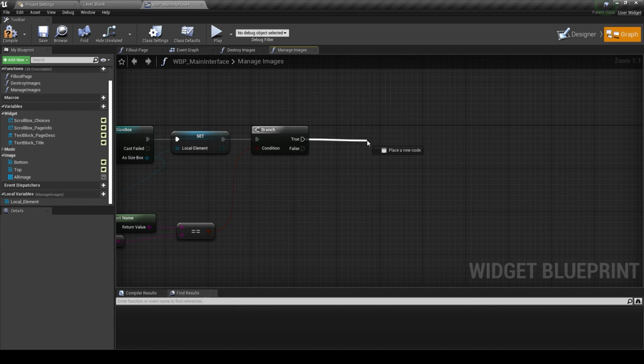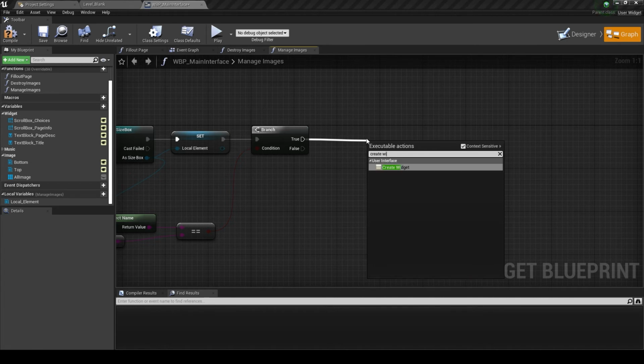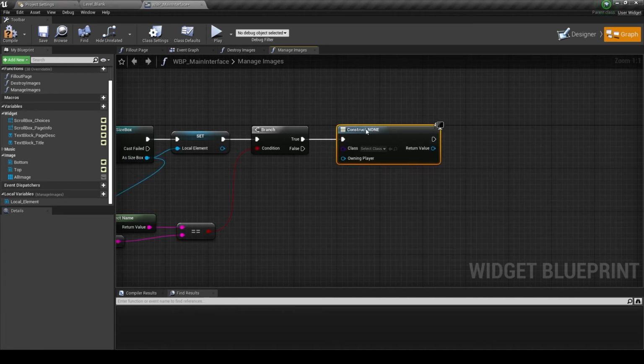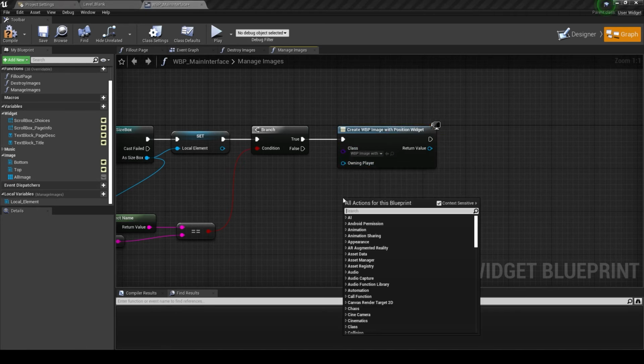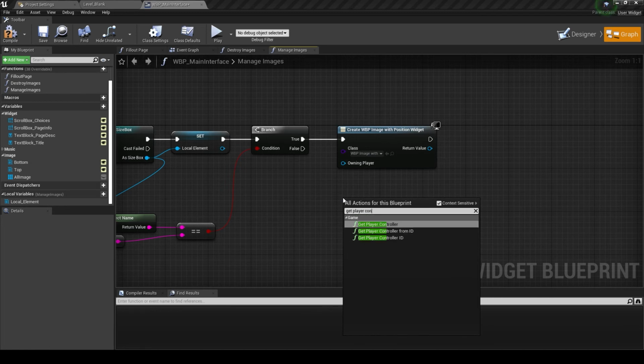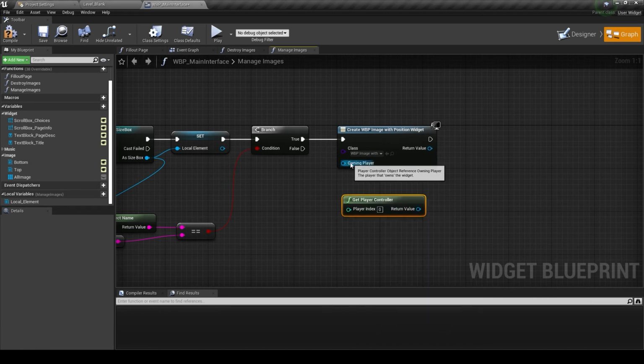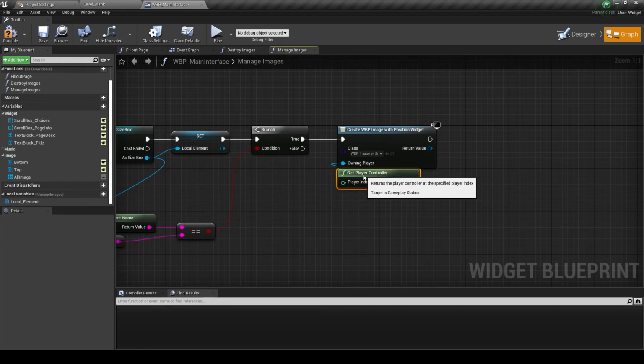So we're going to drag off of true, and we're going to type in create widget. Under class, we're going to select WBP underscore image with position. And then it wants an owning player, so we're just going to right click and get player controller. And if you scroll over this in the toolbox, it tells you what it needs, which is the player controller.